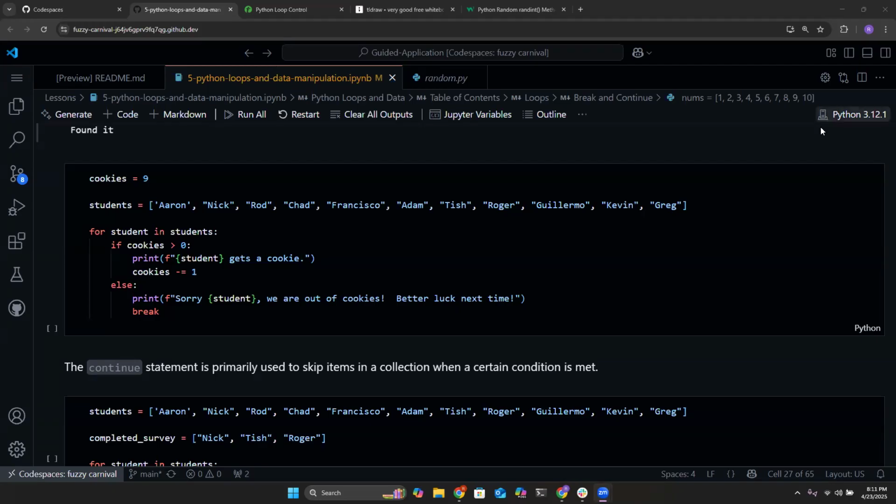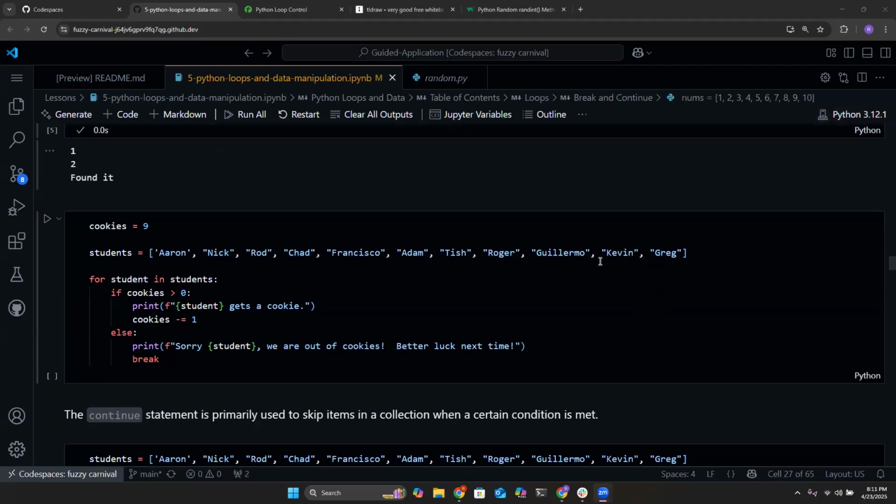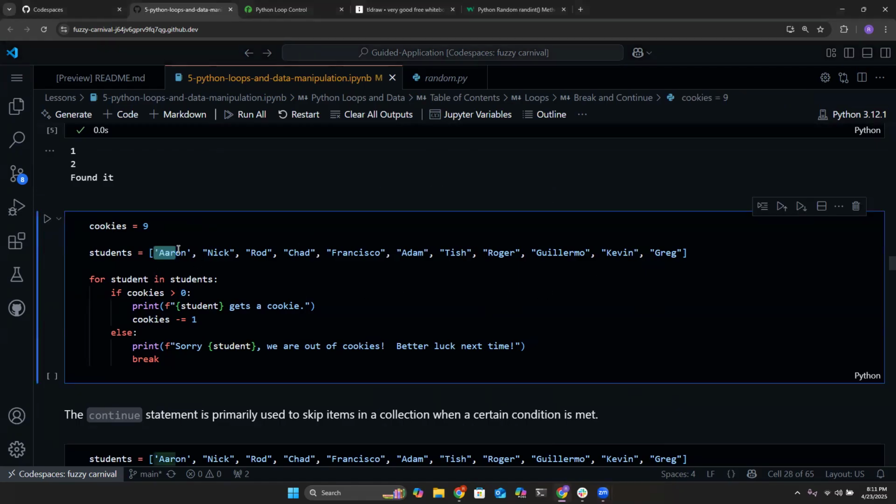So before we broke off, we were talking about the break statement, right? And here we have a very specific example where we have a variable called cookies with the value of 9, an integer of 9. And then we have students here, a bunch of different names. It looks like there's 11 different students within this list. We initiate a for loop for student in students. All right, so we are iterating through this list of students.